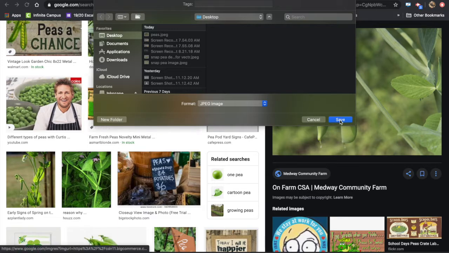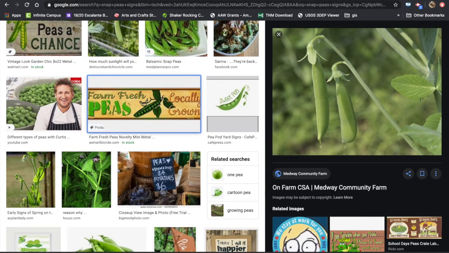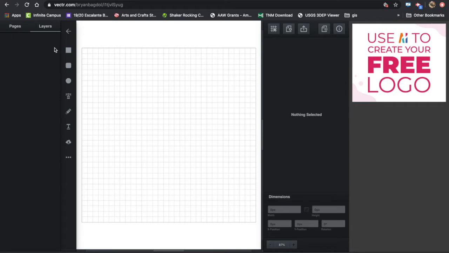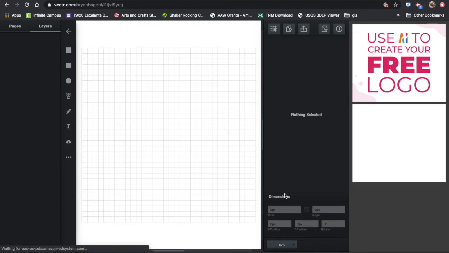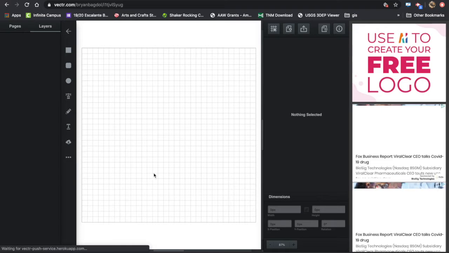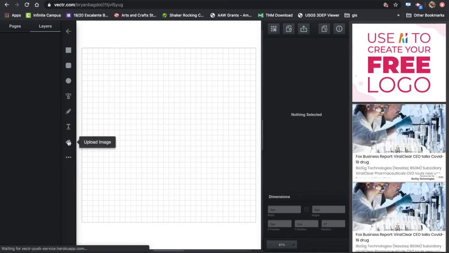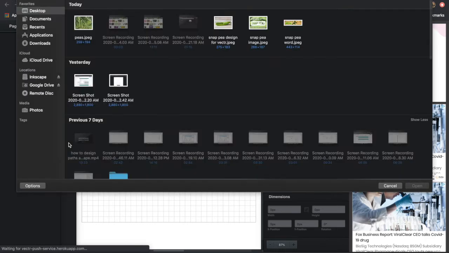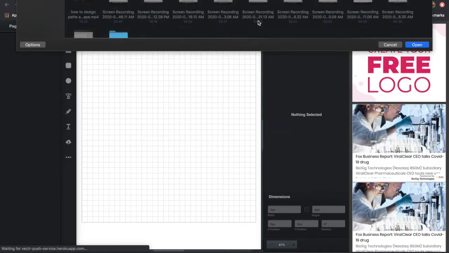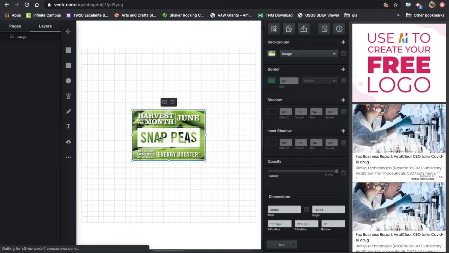Now I've already signed into Vector.com with my Google login. I'm going to click on this snapping grid. Right over on this left side are many of the tools that we're going to be using. I'm going to click on Upload Image. I'm going to click Snap P Image, and it loads it.